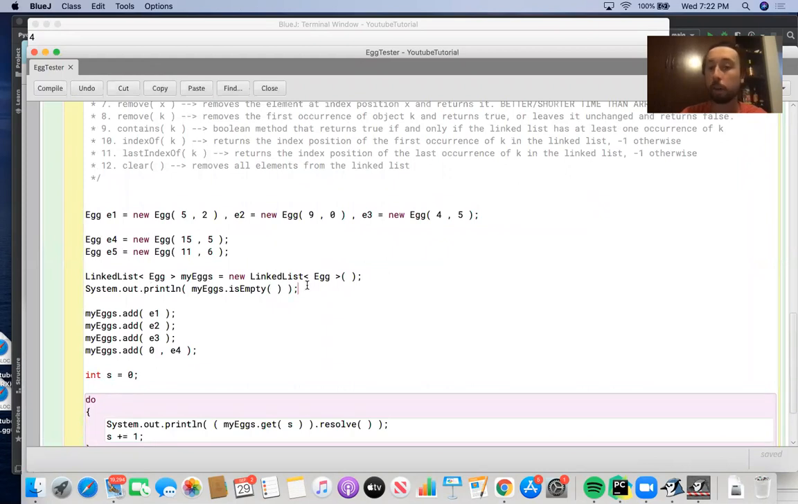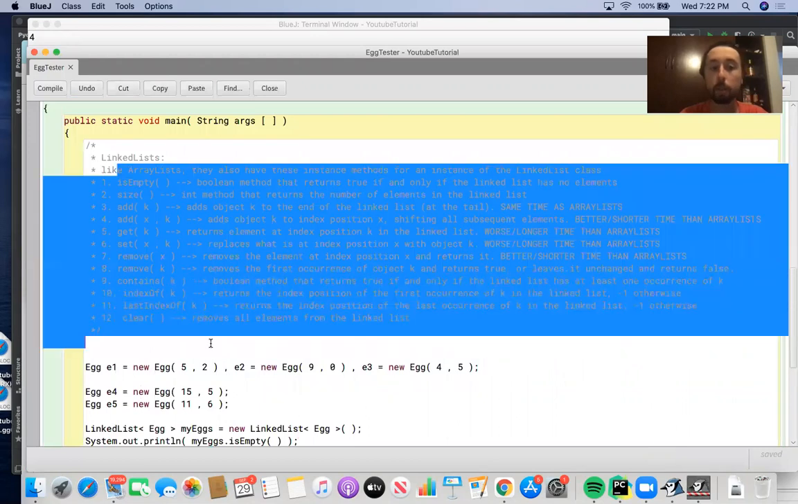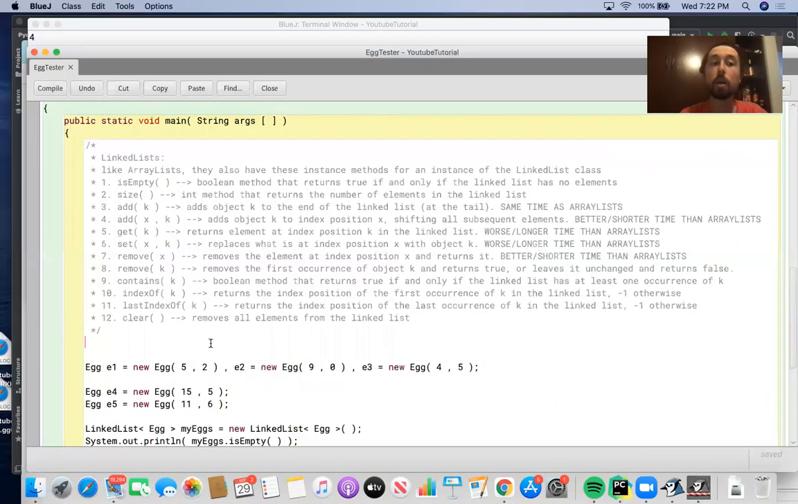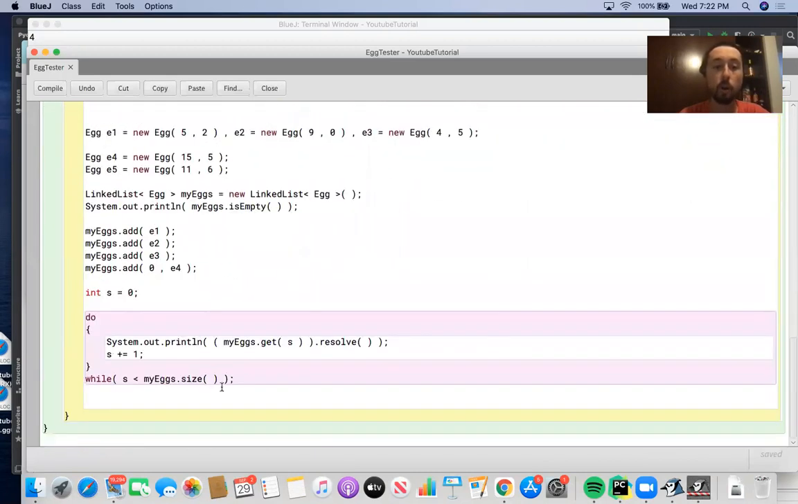And we can see whether or not it's empty. And we said that by default, when you create a linked list, it's empty. And so clearly the isEmpty method is going to return true. But you should be familiar with these methods, not only for array lists, but also for linked lists. And so the functionality is the same. And you can still call all of these methods, right?